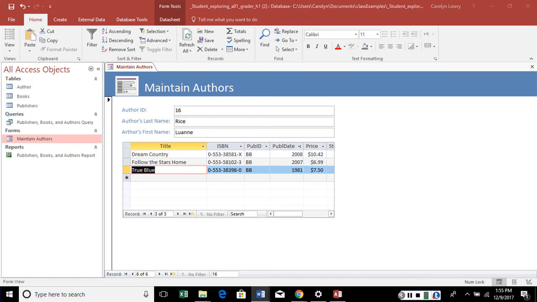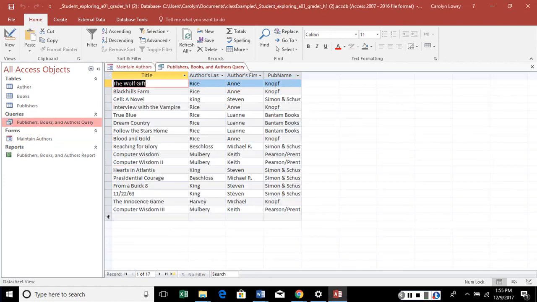Okay, open the Publisher's Books and Authors Report and check that the report shows 3 listings for Keith Mulberry as author. So, that'll be interesting. It should, we hope. Keith Mulberry. Something's wrong there because it didn't show. Yes, it does. There's Mulberry down there. So there's all 3 of our books. It's not sorted by author, though.